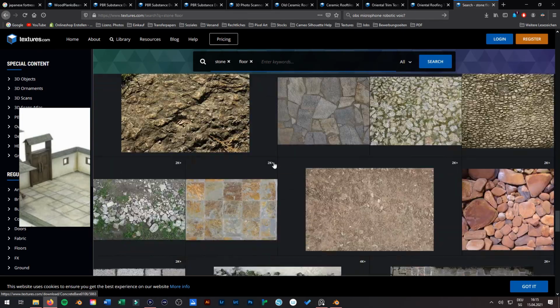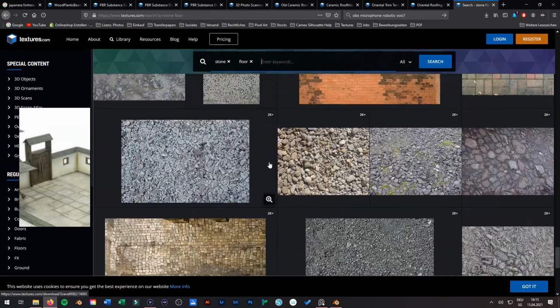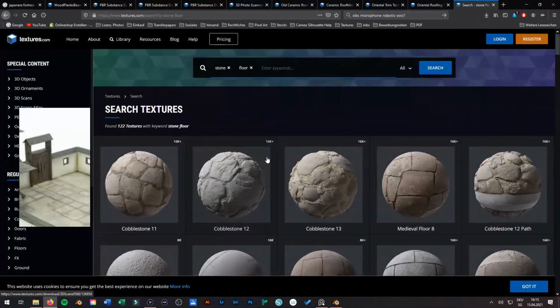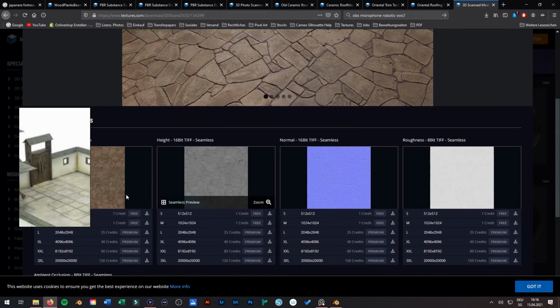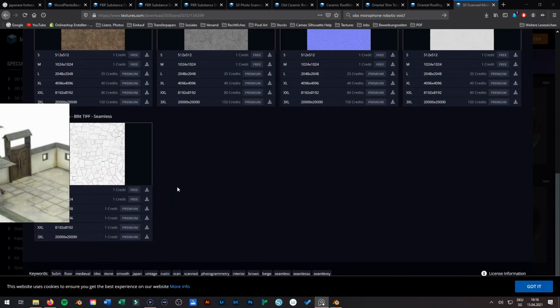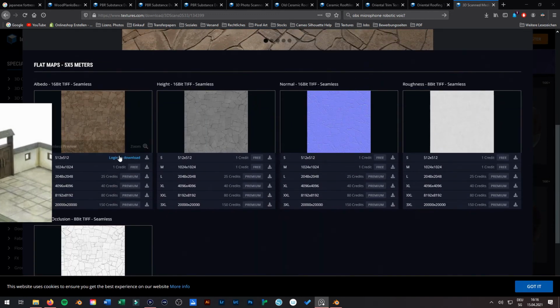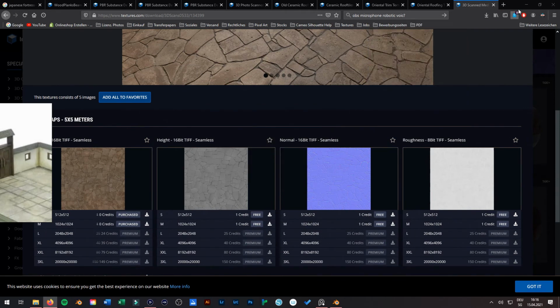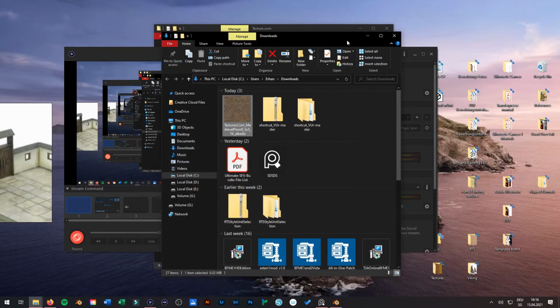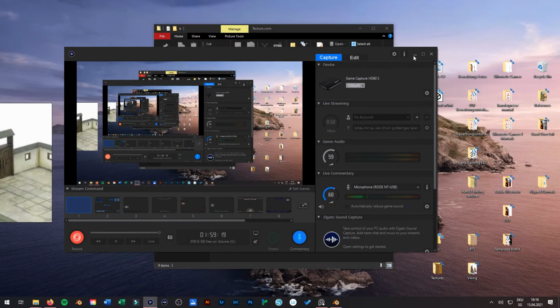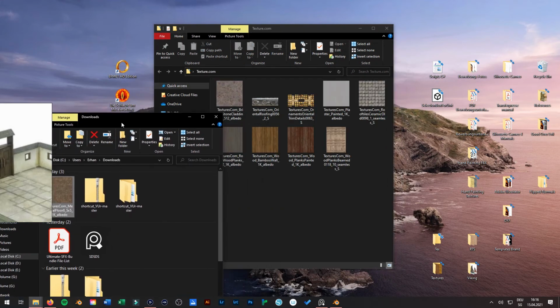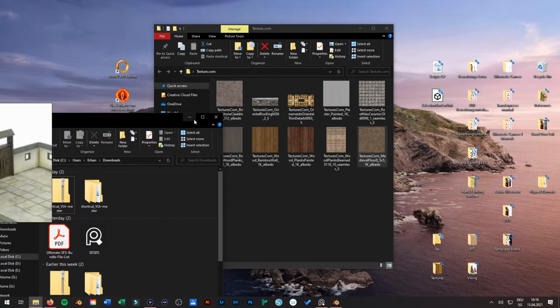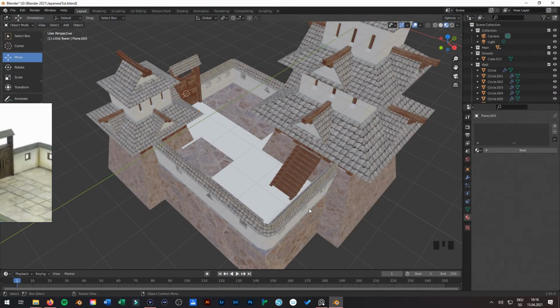So let me just check that I found one. Or maybe I just use one of these here, medieval floor. I will use this. Save it. Let me close everything here. Let me drag this here, and then we can go back to Blender.